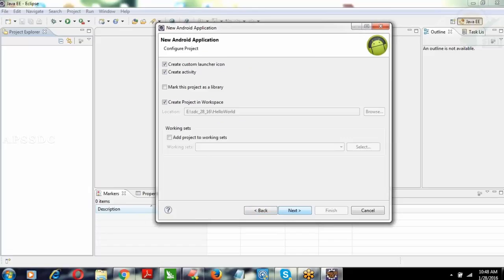By default, at the time of creating the project, it is creating two things for your project. One is an icon it is creating, another one is an activity it is creating. By default for your project it is creating what? One icon, and one activity.